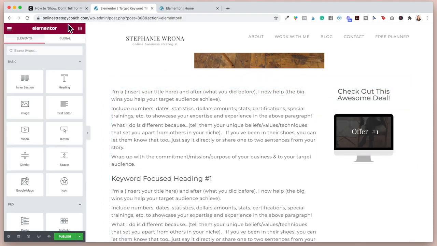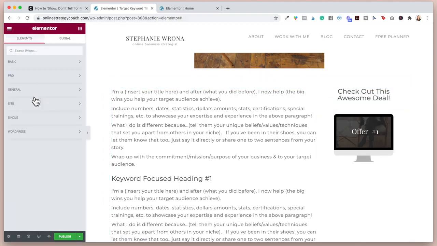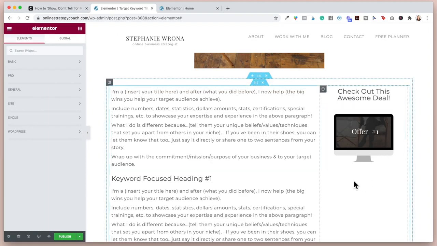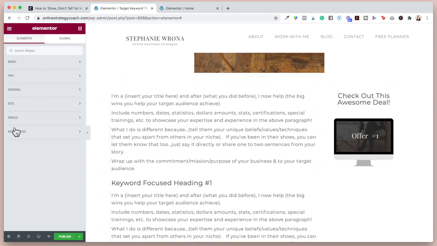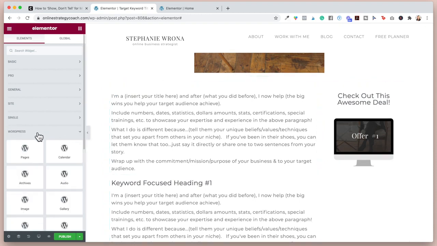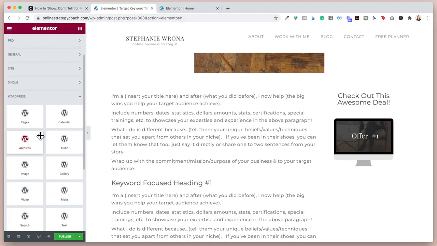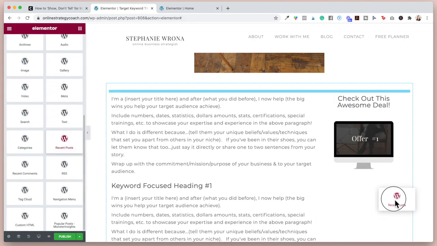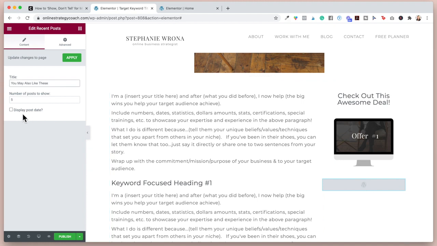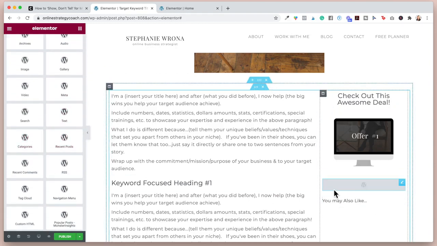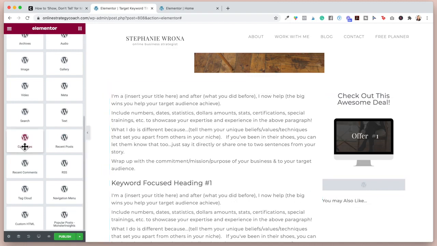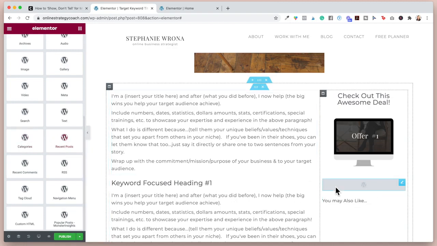And we can come back into our widgets, and you can do a couple different things here. You can manually add some text and add related articles or check these articles out next, something like that. Or you can come in here to WordPress, and there are some WordPress widgets that you can pull over. You can come in here to recent posts and pull that in, give it a title, and you can tell it how many posts you want it to show. Do you want it to show the post date? Or you can come in here and you can choose the categories. If you want to say, you might want to also check out more mindset posts here, things like that. So you can play with how you want to set this up.